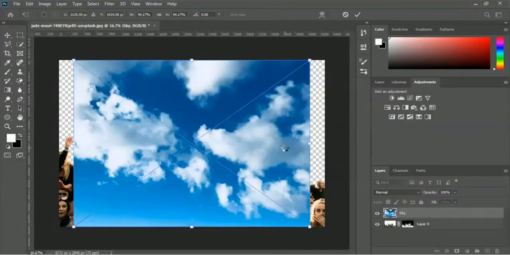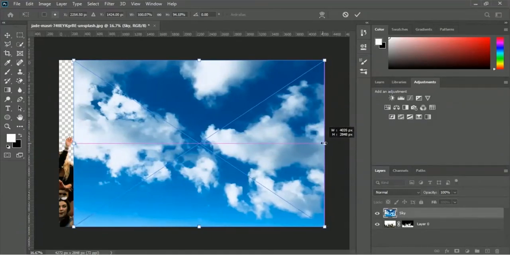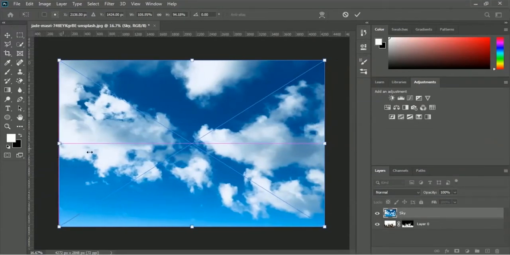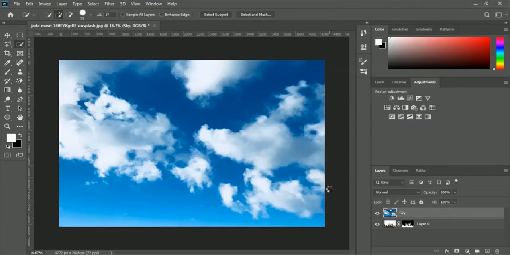Okay, here is the sky image, and we want to cover this entire image with sky. So therefore, let's scale it properly with the background image. Okay, so you can take a look. This entire image got covered with the sky image. So you just have to press the Enter button on your keyboard, or you can click on this tick mark. So I'm clicking here. Okay, cool, huh?